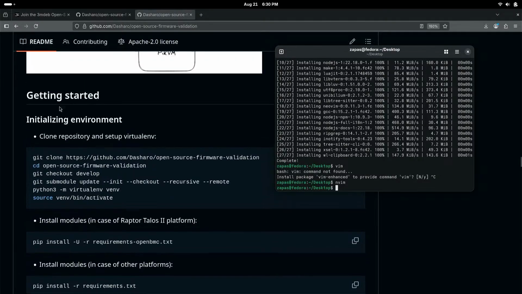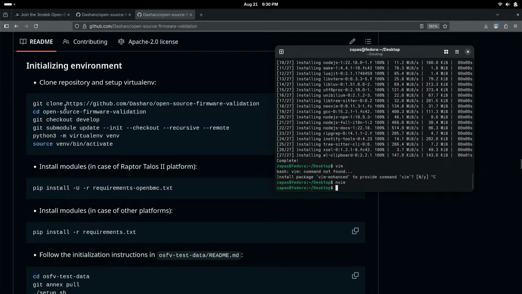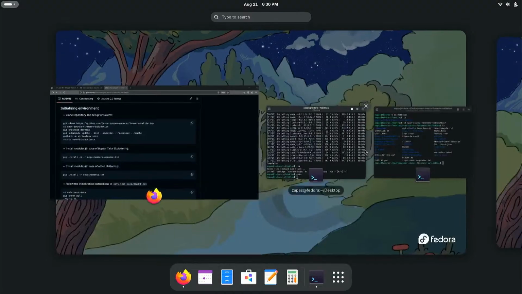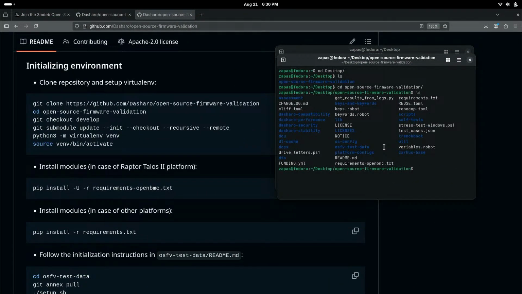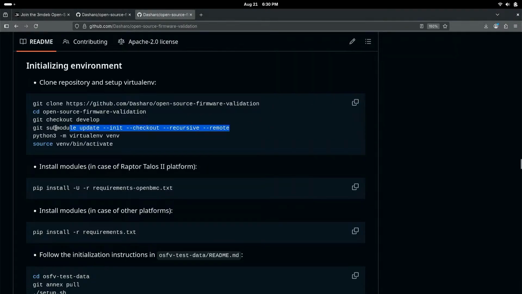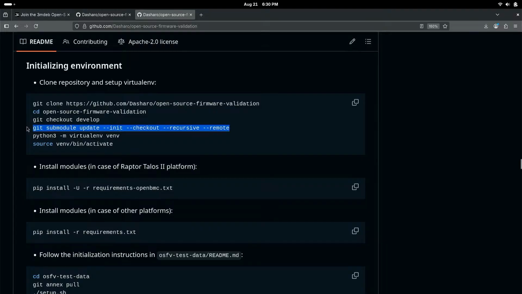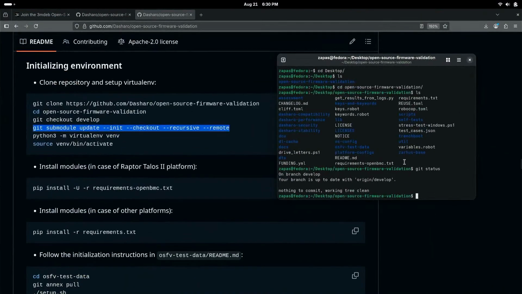Let's see. Oh, getting started, finally. We have already cloned the repository. We've entered it. Let's see, we are already on branch develop, so we don't need to check out. It's the main branch. By the way, we need to download the submodules. Let's quickly copy this command.